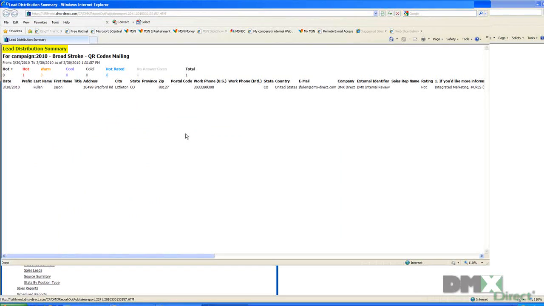Across the top here you've got the title of the report itself, which campaign it's assigned to, as well as the date range. Also across the top you can see that we've got statistics related to the qualification of individual leads. You can see here that we have one hot lead currently with this campaign. These are defined by specific parameters set within the campaign that tell the DMX OMF system, based on how a user answers questions within the embedded web form, how to qualify a lead.